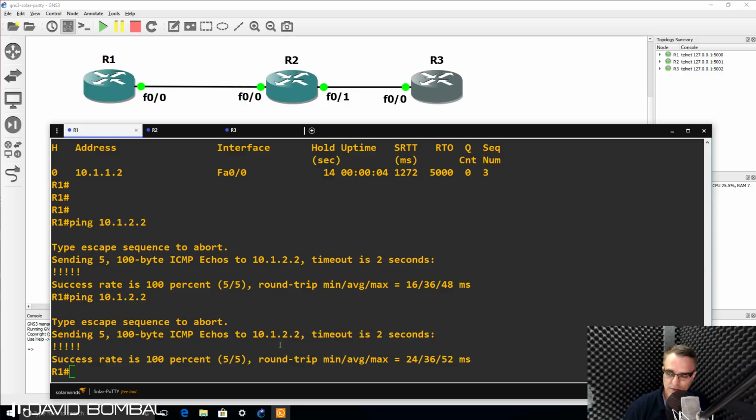Now again, Solar-Putty is free software. You can download it if you want using the links below if you've got an older version of GNS3.